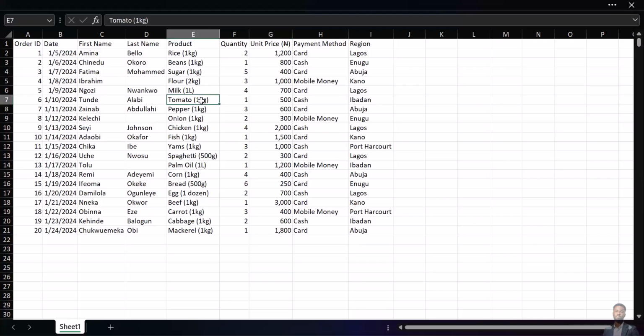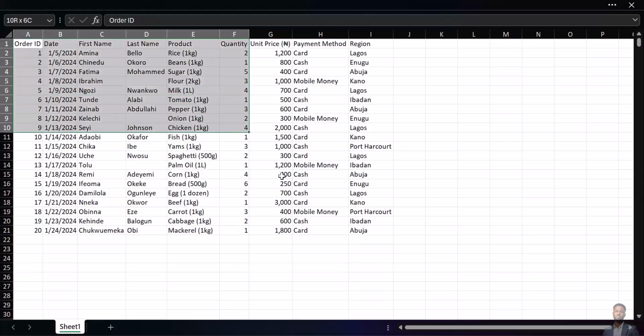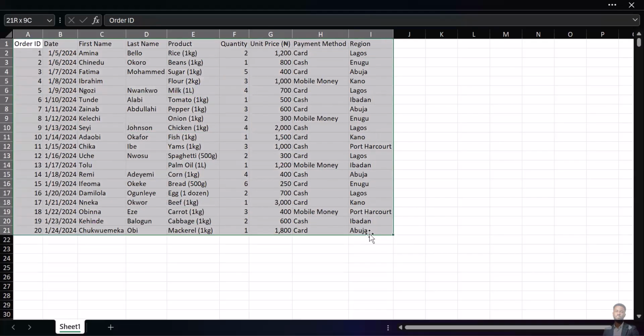I will just click anywhere within the range. For example, I can click this tomato, but to be on the safer side, I will just highlight everything here. So this is highlighted. And then the next thing I'll do is click the shortcut Ctrl T. I just hold down the Control key on my keyboard and then click on T.